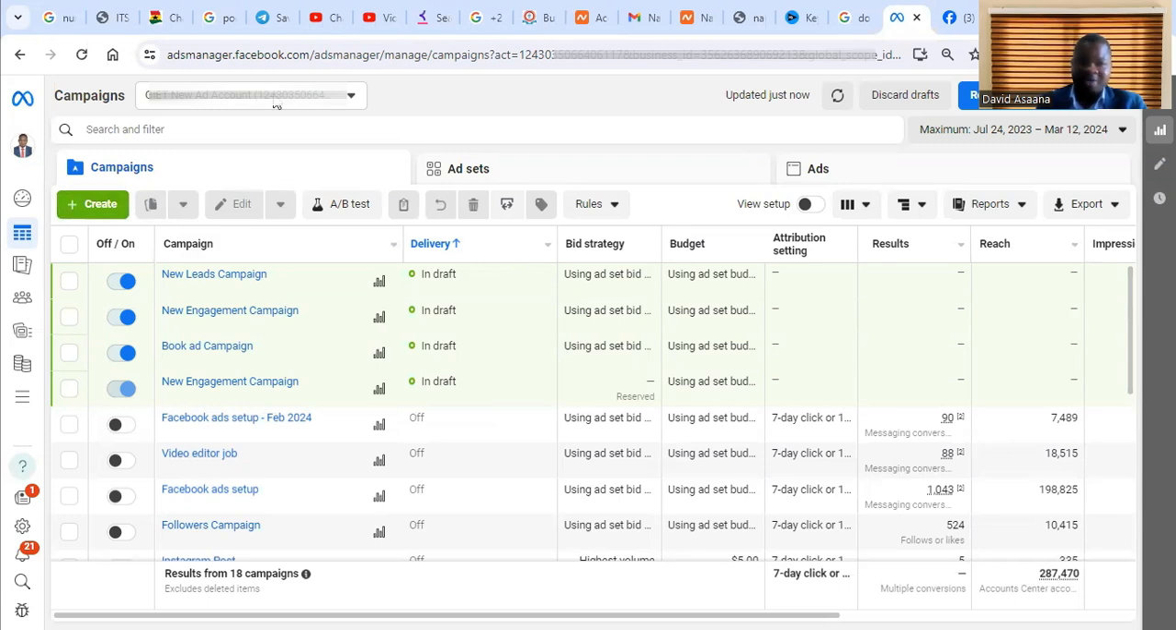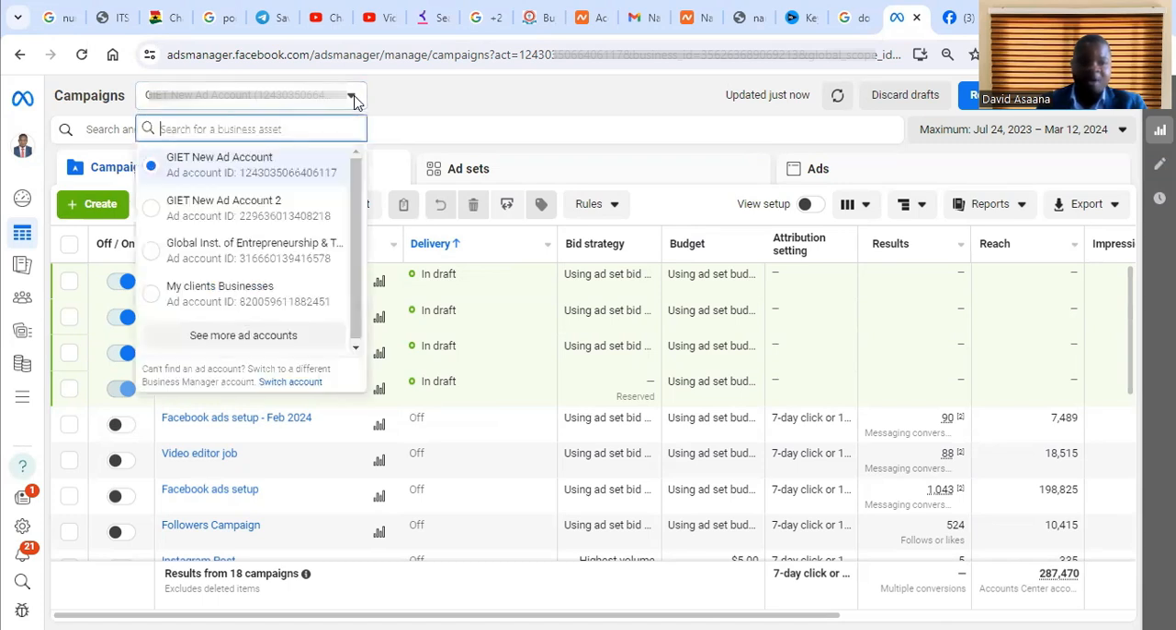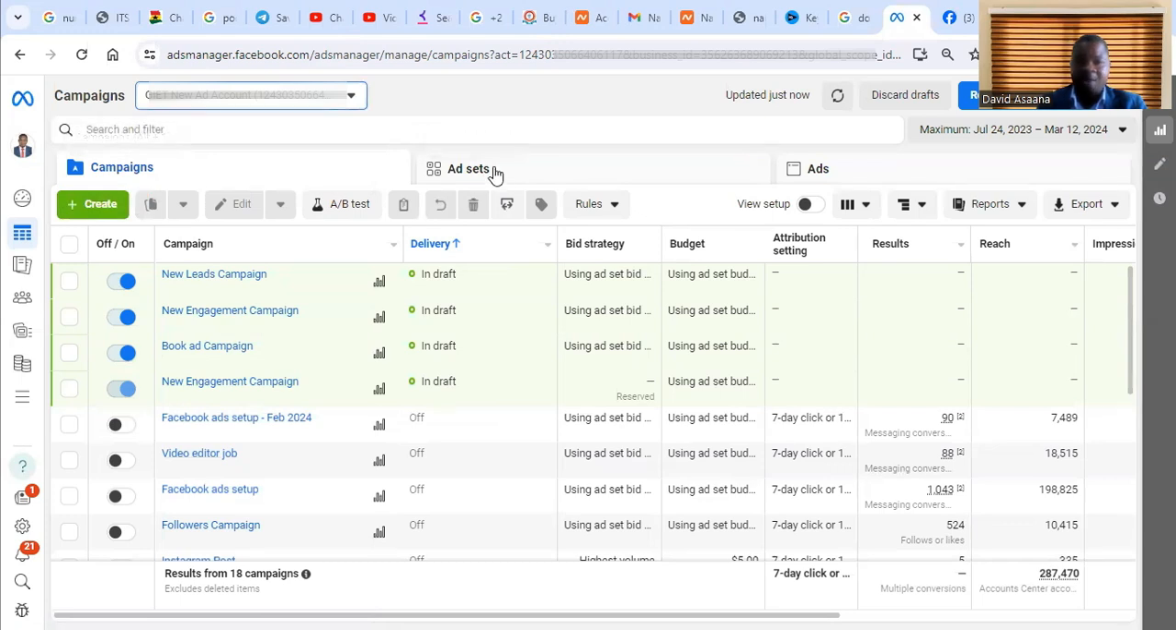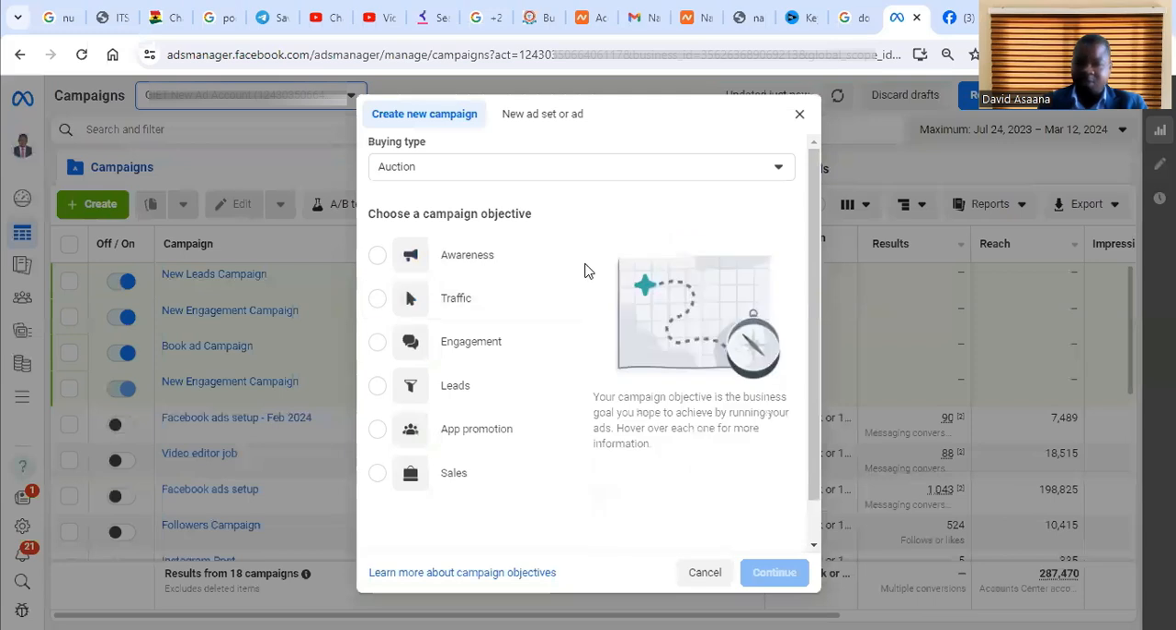If you have another advertising account you want to switch to, you can click at the top, then you see a drop-down arrow. You go to the ad account you want to select, then you select it. But for me, I want to run the advert with this particular advertising account. So you click on Create.